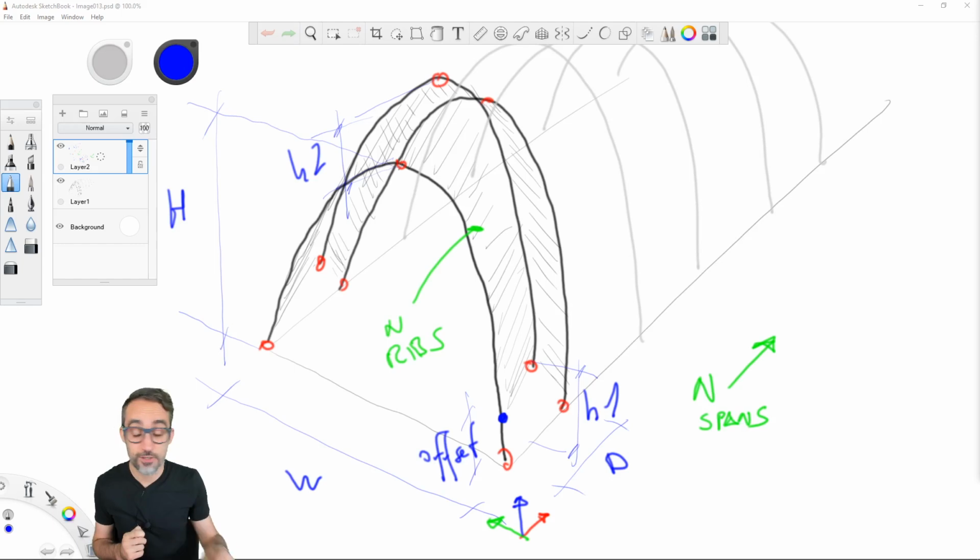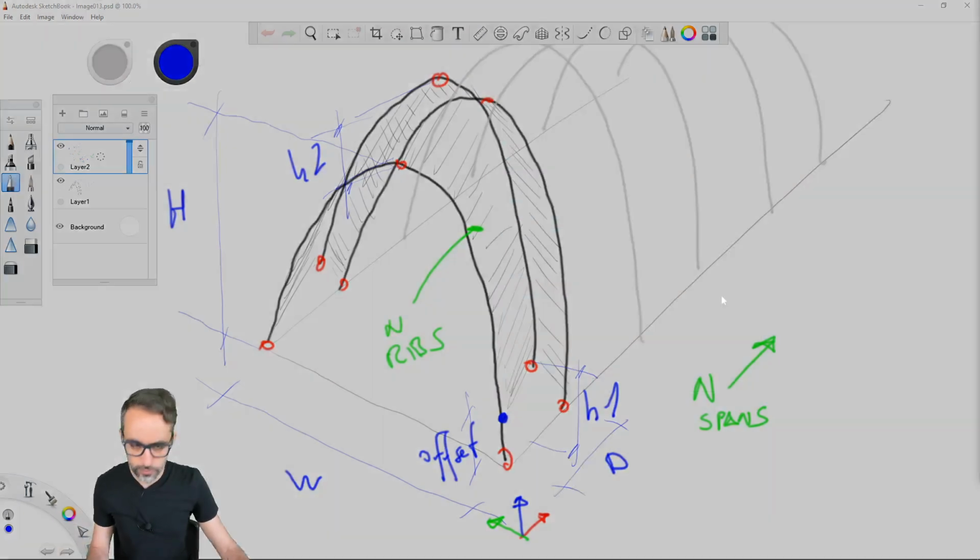Just a quick refresher. Remember that the parameters that we chose to name were: h1 was going to be how high was the starting point of the middle arch from the ground plane, and then h2 was going to be how elevated was the top of the arch from the base main height. So basically the height of this point of the elevated arch would be capital H plus h2. Okay, so that's the logic we're going to follow here.